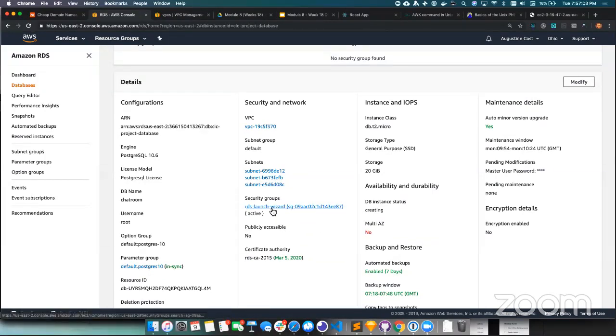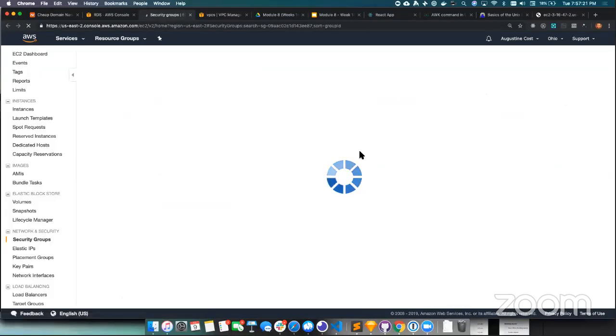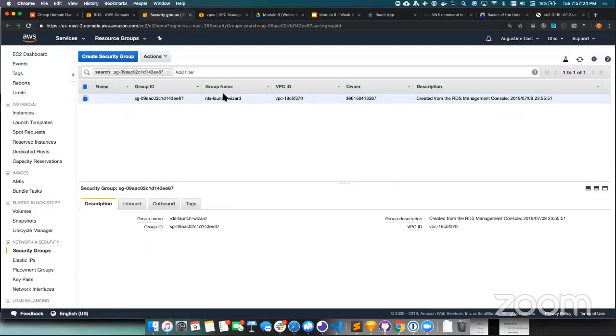Okay, so if you scroll down to this details, there's security and network, there's security groups, and there's this new security group that was just created. I'm going to click on this, which opens a new tab, and it brings you to the settings for this RDS, the security group we just put our database in.